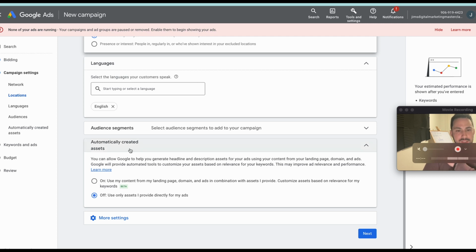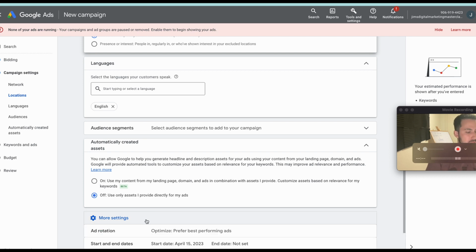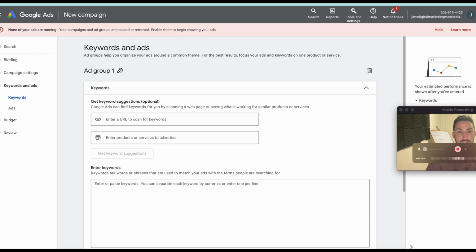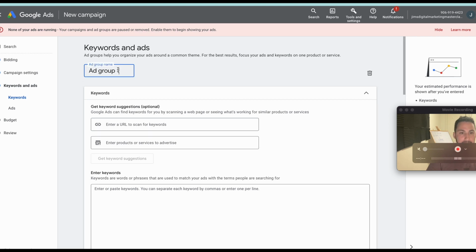And this is, by the way, quite new: use my content from landing page, domain, and so on and so forth. We don't want that. We just want to provide the assets ourselves. So what we're going to do here, we're going to come here. You can see the start date and end date, and we're not gonna touch it. Ad schedule: if there are certain days that your customers are purchasing from you, and you know that exact information, go ahead and schedule for certain days. Let's say you can say, I want to promote this campaign on Thursdays only because I know my customers are online on Thursdays a lot, right? I don't have that data, so I will just go ahead and run it all the time.